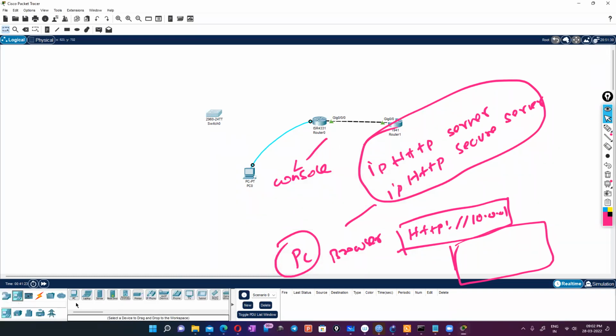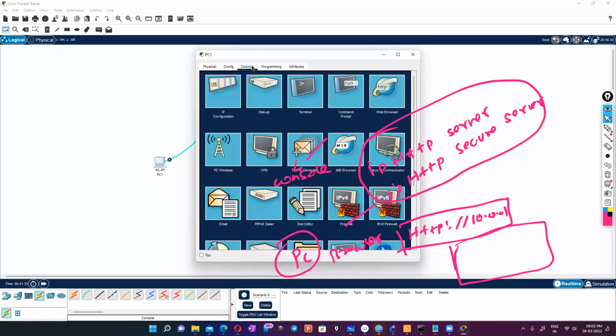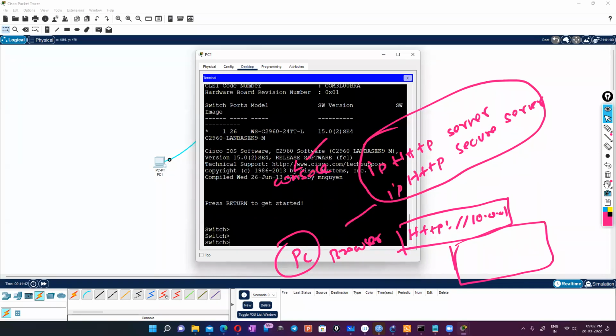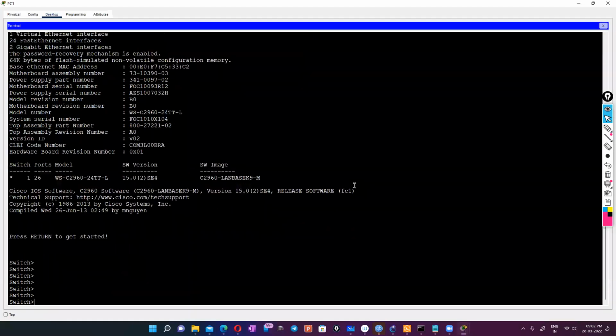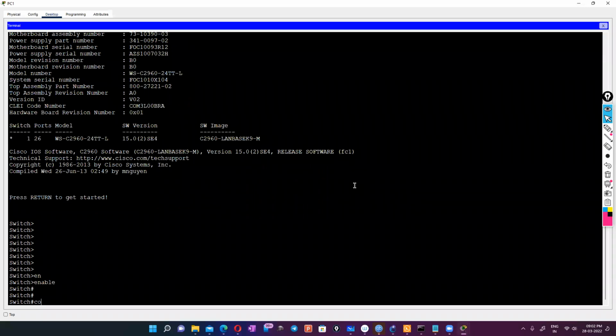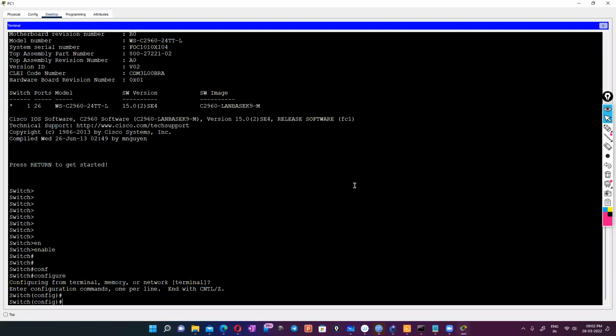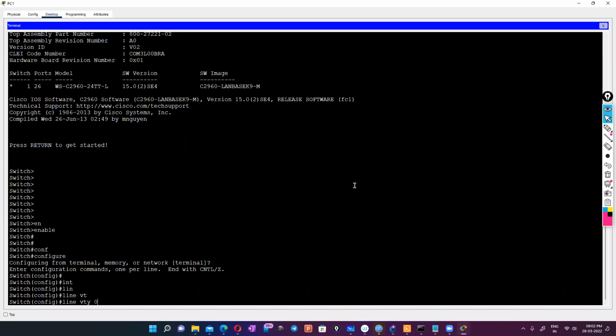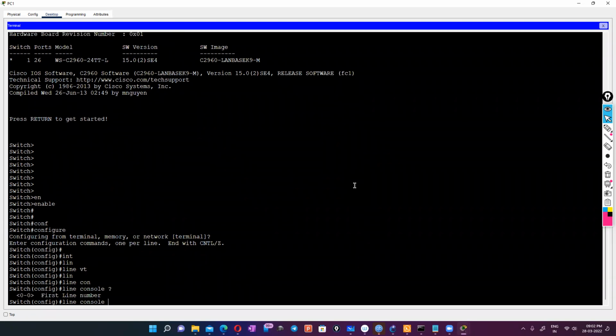Let me show you this. Let me connect the console port to this PC. Terminal, the default value 9600 bits per second and 8 data bits is predefined. OK. And I can see the switch logged in. No big changes, same commands. I'm in the user execution mode. I'm in the privilege mode now. I'm inside the config mode. And I'm giving a command line vty, sorry, line console 0.